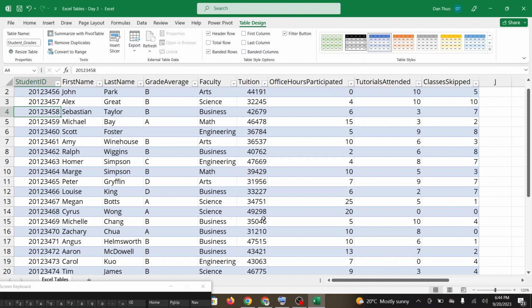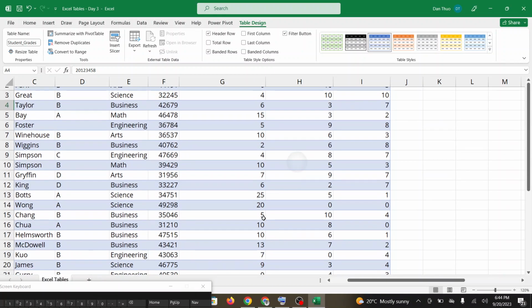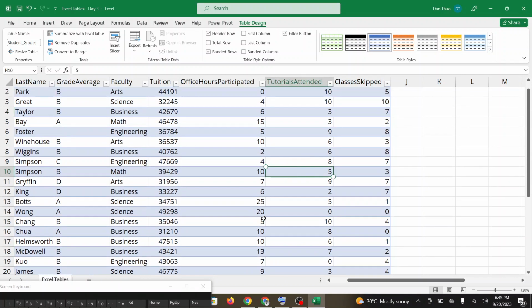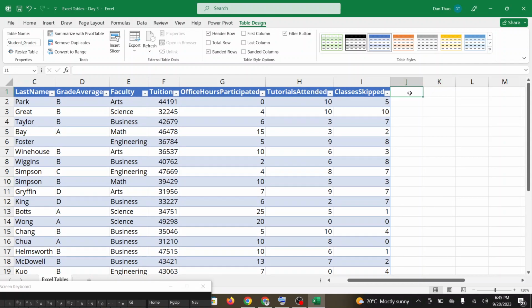So another benefit of an Excel table is automatic table expansion. What do I mean when I say automatic table expansion? So when you want to add new information, our table expands automatically to include that information. And I will demonstrate.